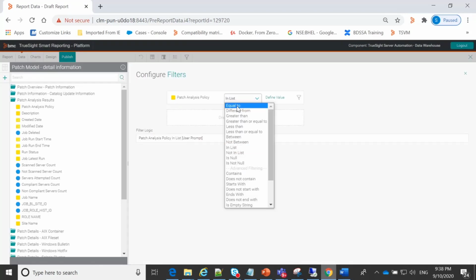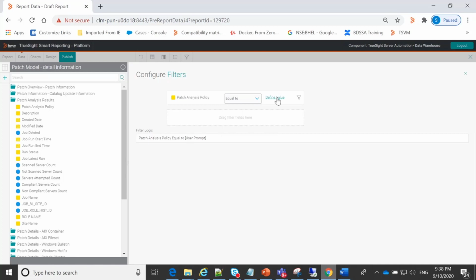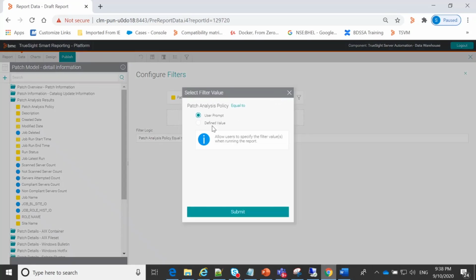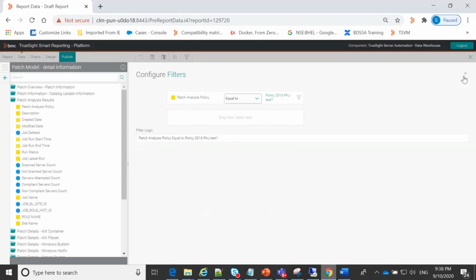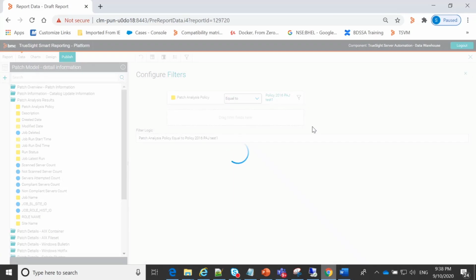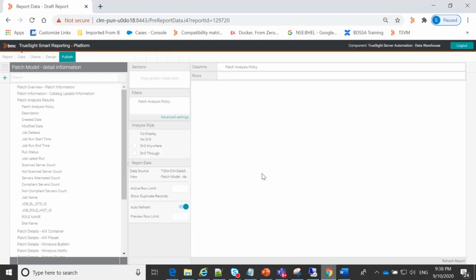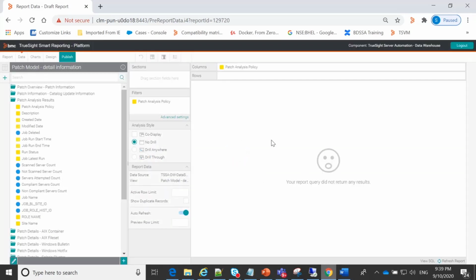Make this filter as equal to, because I want to select a single value. Click on define value. Define value, provide the job name. So once we provide the job name, click on the submit button. Click on close window for filters. So this filter will apply on the reporting, showing the job name only.